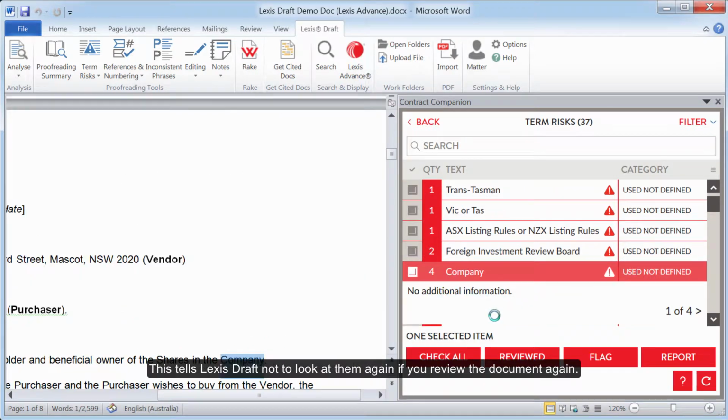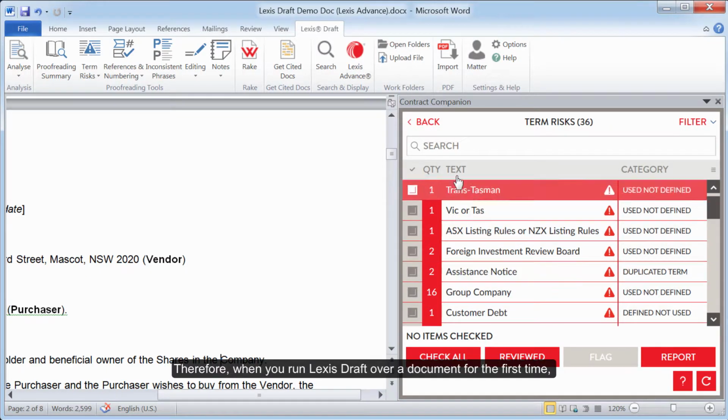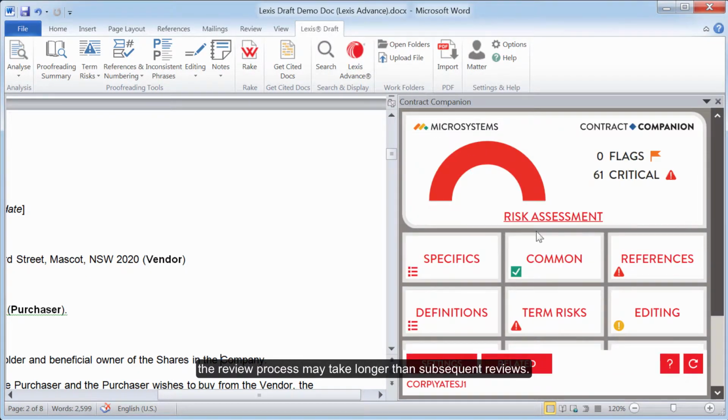This tells Lexis Draft not to look at them again if you review the document again. Therefore, when you run Lexis Draft over a document for the first time, the review process may take longer than the subsequent reviews.